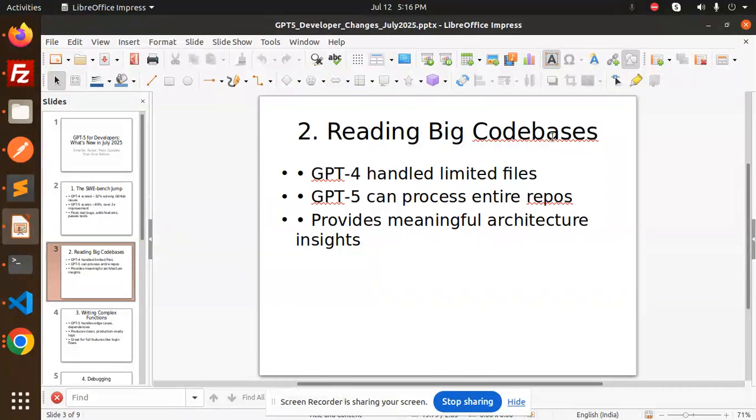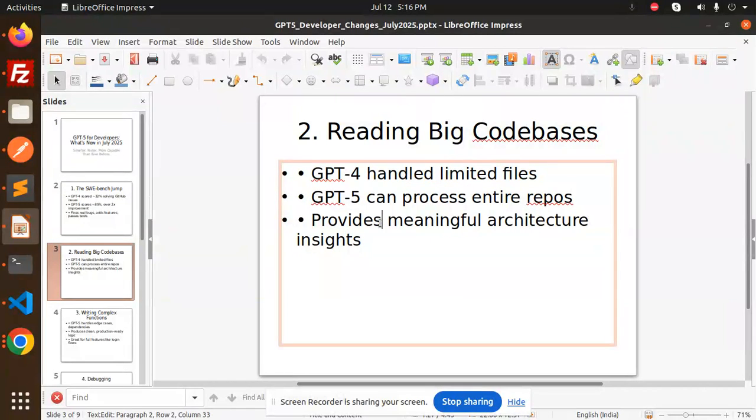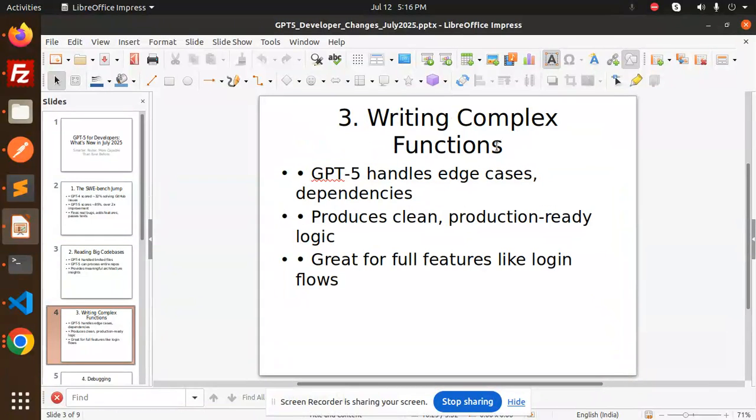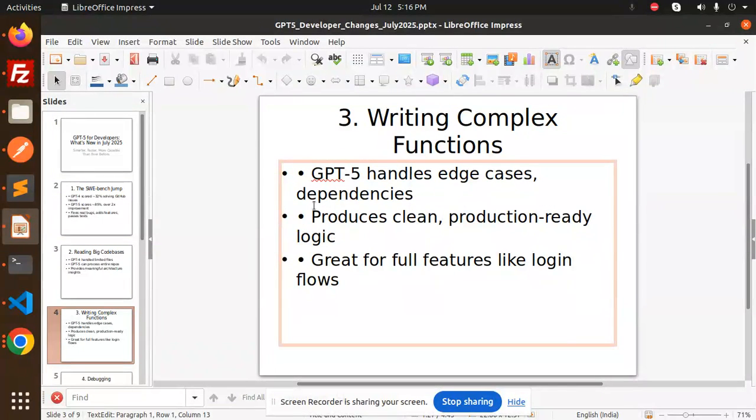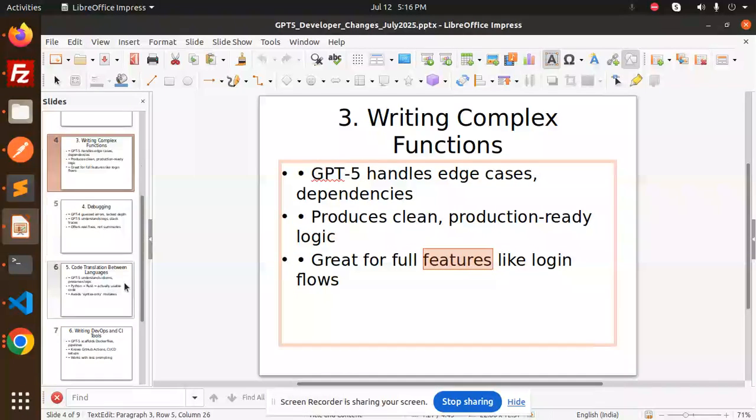Reading big code bases. GPT-4 handles limited files. Whenever we send a file with thousands of lines, it breaks and says that you can't upload like this. So GPT-5 can process entire repos and provides meaningful architecture insights. Writing complex functions, GPT-5 handles edge cases and dependencies, and produces clean, production-ready logic. Great for full features like login flows.